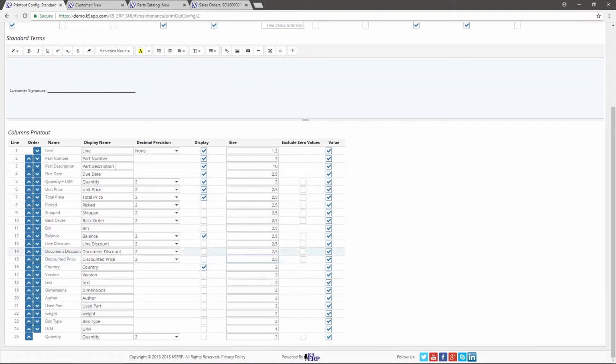Now we move into the details. So basically you have a few options over here. The name of the column as defined in K9, and you can change the name on the printout if you like, and you can change the decimal precision. Of course you can only do this for quantity type items, or amounts rather. Do we want to display this line entirely? And the size, basically the width.